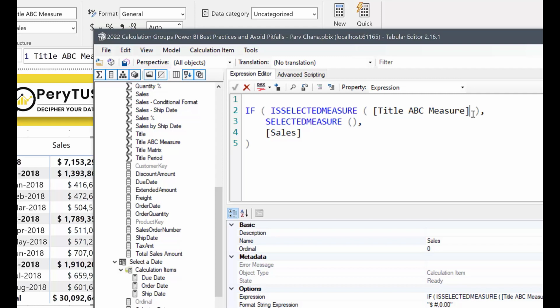But let's say maybe you want to create some sort of a convention in your measure naming, that any measure on which you don't want to apply the calculation groups, you start those with the word exclude, and then the name of the measure. So what you can do is something like this: CONTAINSSTRING, and SELECTEDMEASURENAME, exclude. So what I'm telling here is, if my selected measure name contains the word exclude, then return that measure, whatever that measure is, otherwise return sales.